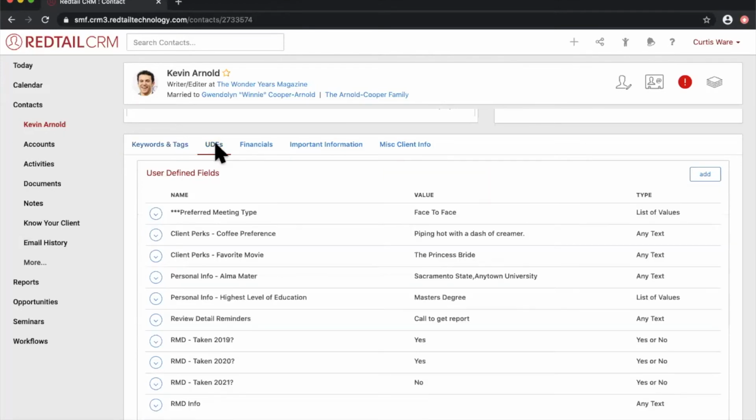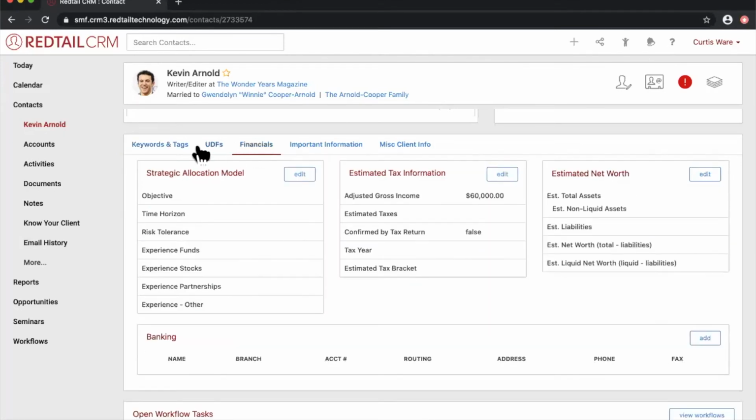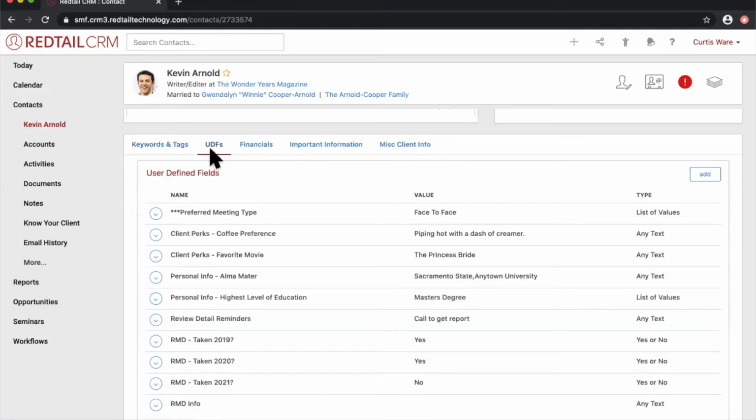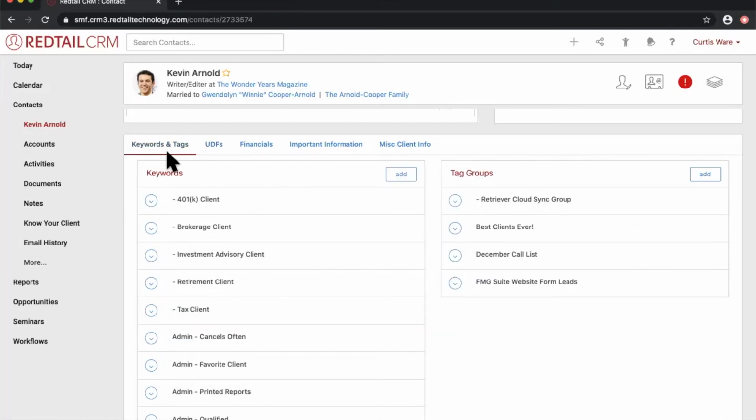Now you'll notice there's also these different tabs up top, so I can go between the keywords and tags page to the UDFs page to financials. The first two tabs, keywords, tags, and UDFs, UDF stands for user defined fields. So what that means is you can actually create fields specific to your database as well as keywords and tag groups. The reason I'm pointing these first two tabs out to you first is everything in here are customizable lists.